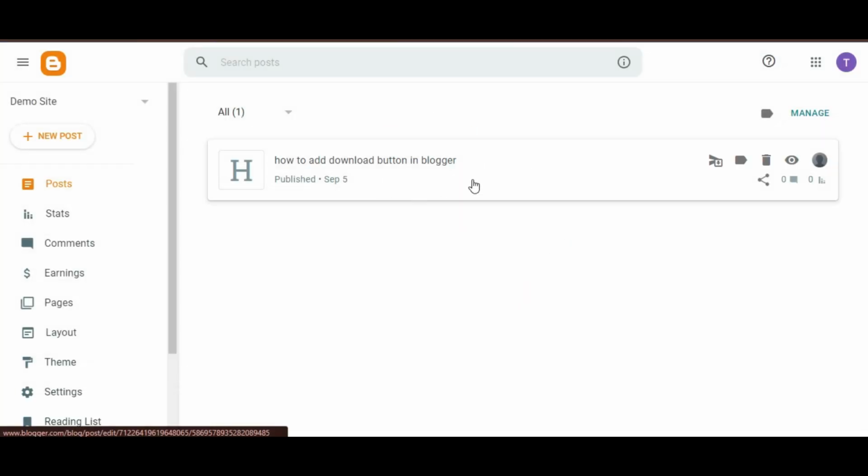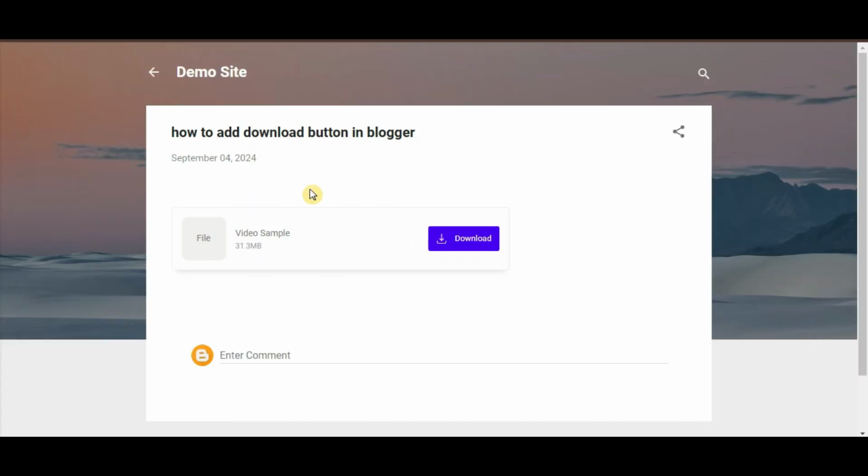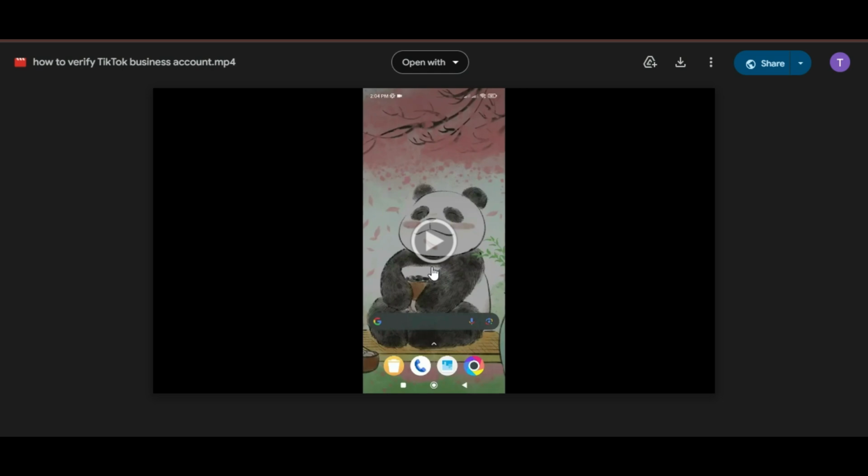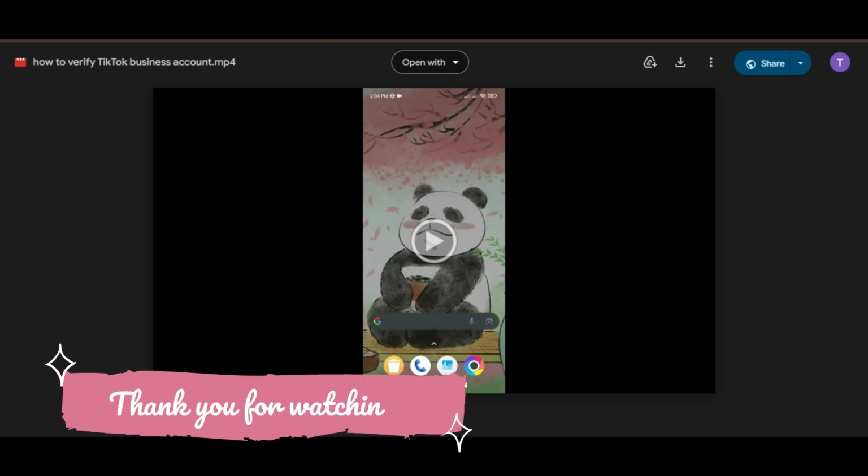Now, if we try to view this post, we will be able to see the download button here like this. So you can click on that, the timer will start, and you will be redirected to the file where you can download it. And that's essentially it. I hope this video helped you out.